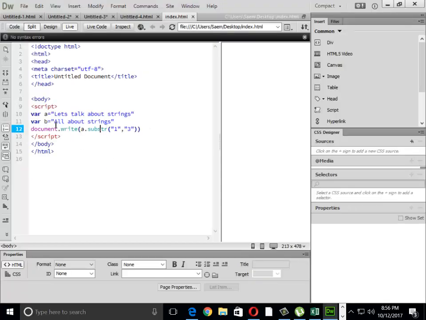Ab ets kyun aa raha hai? Because substring kehta hai start from the first one, first, second, third mujhe display kara do. This means 3 over here is actually not the index number, it's not the index number. It means you need to extract 3 characters after first one.